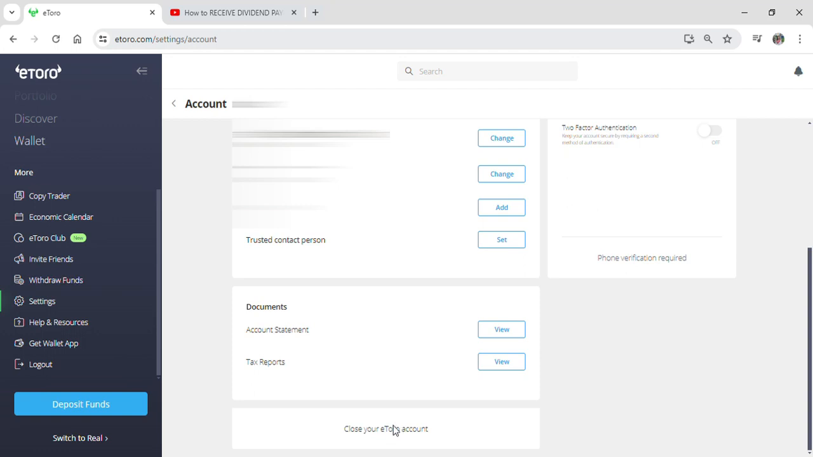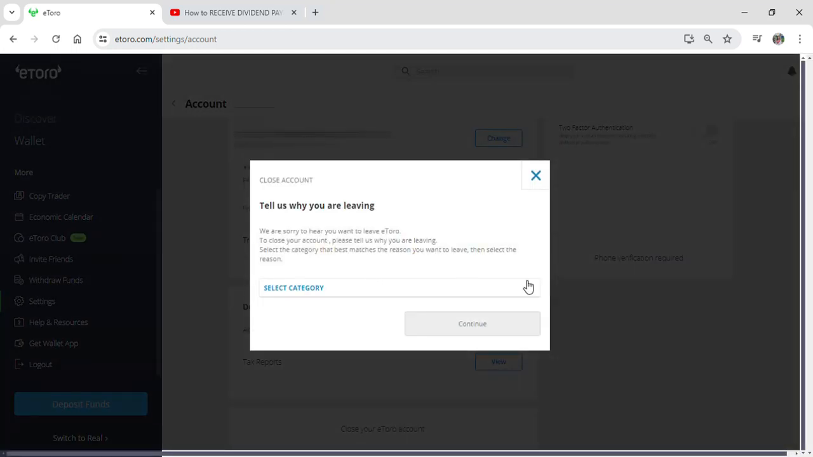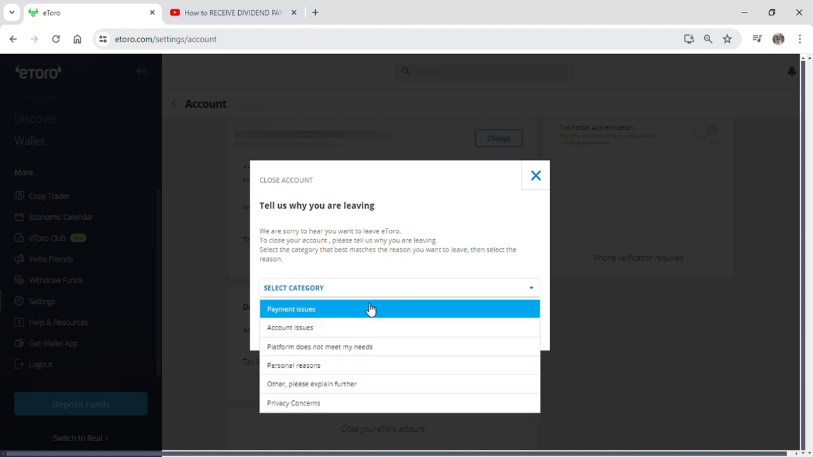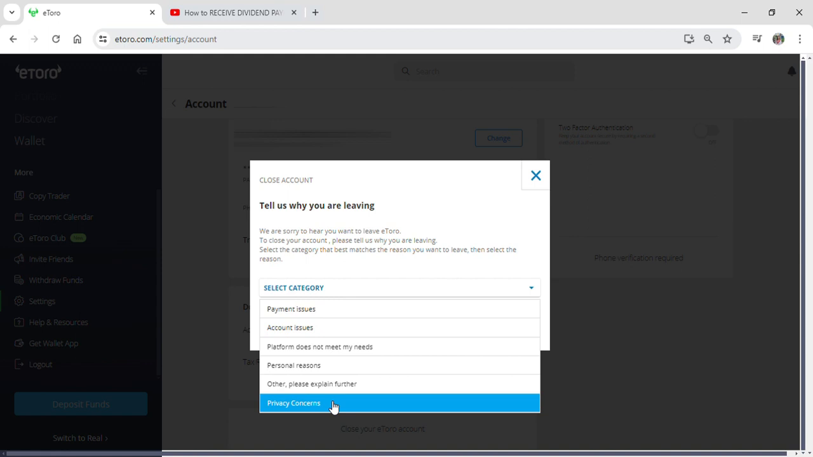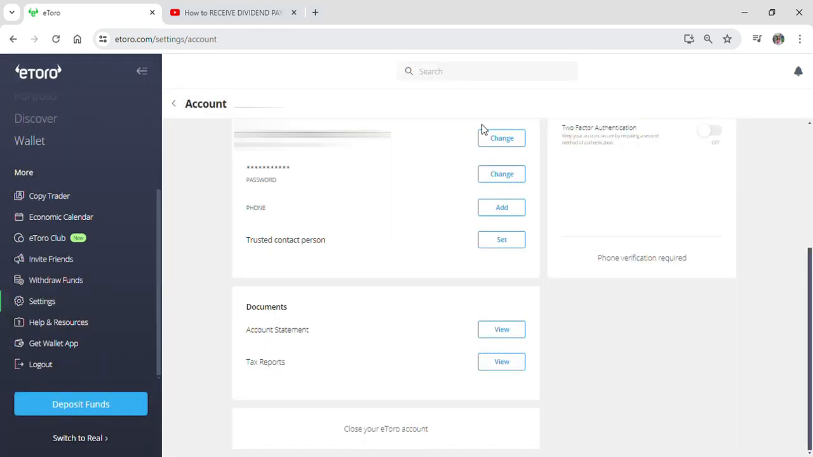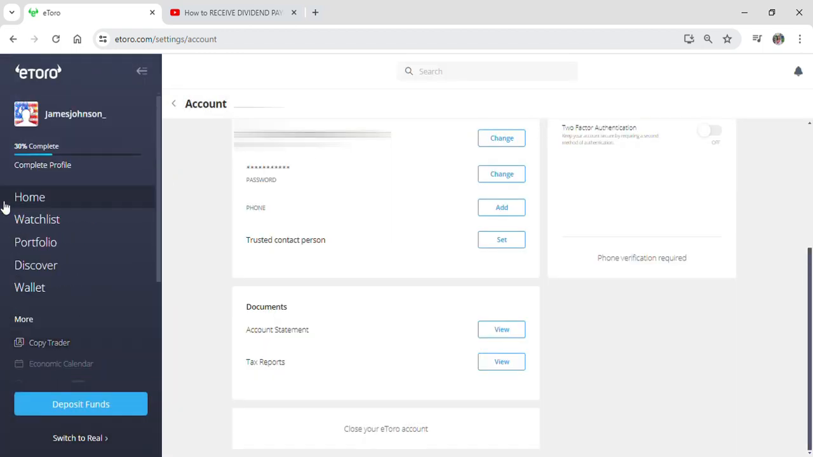Simply click on this and you can see that this kind of pop-up will appear. From here, click on the reason why you want to leave this eToro application or eToro platform. After that, write your comments, and after writing your comments, simply click on continue, and then you'll be able to close your account on eToro. And that is an easy process on how you can delete your eToro account.